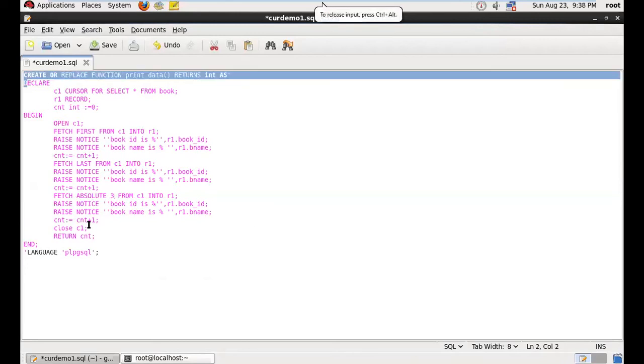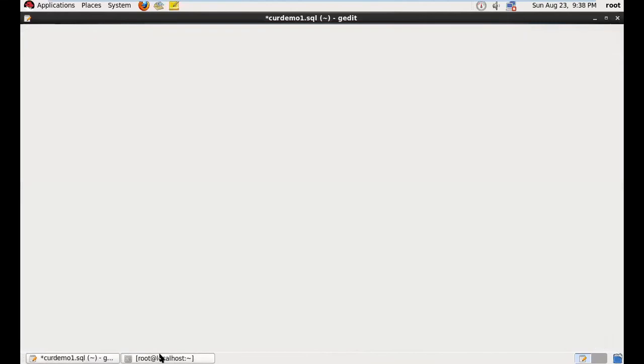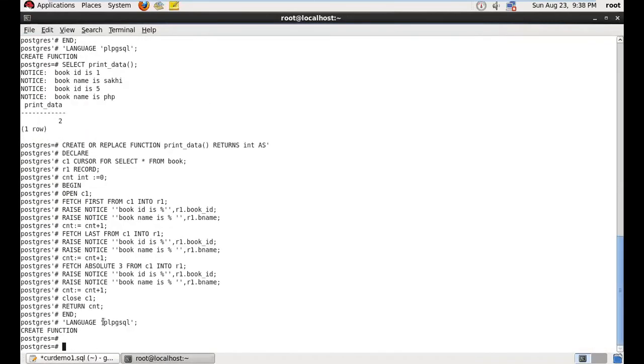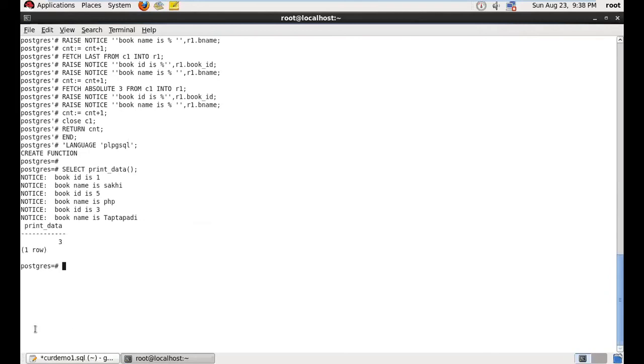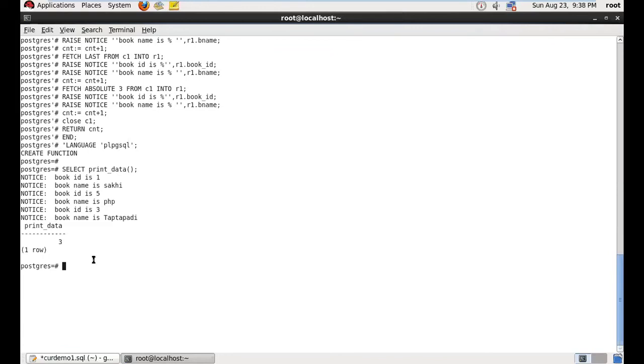And again I will copy this function and paste in the terminal. So the function is created. So let's check the output. You can see here the absolute row is printed. Book ID is 3 and the book name is Taptapadi.